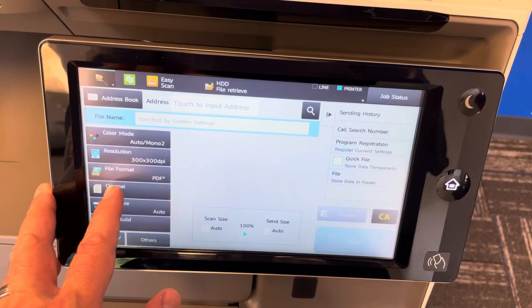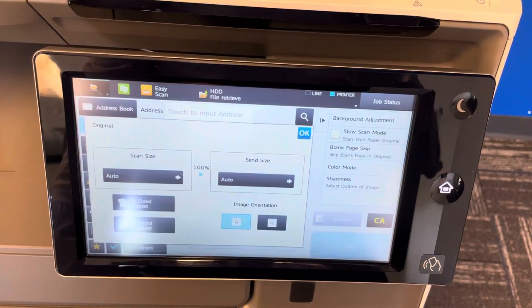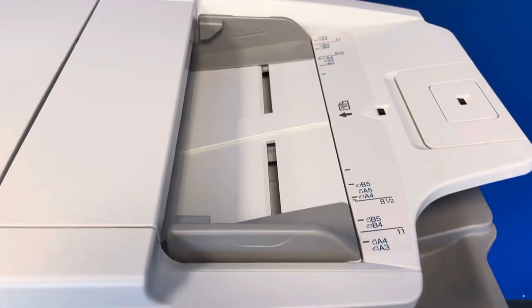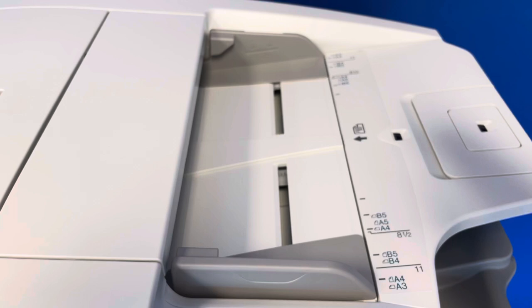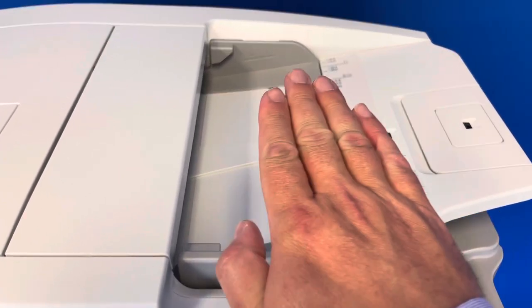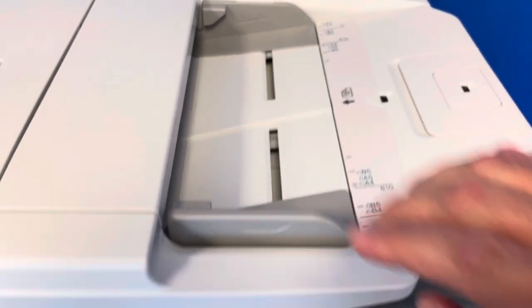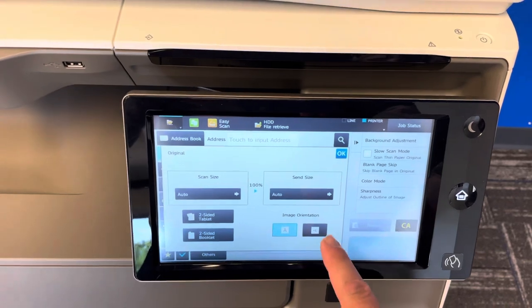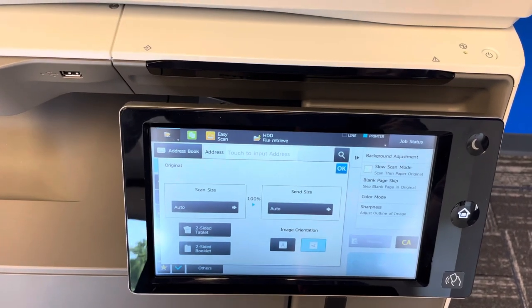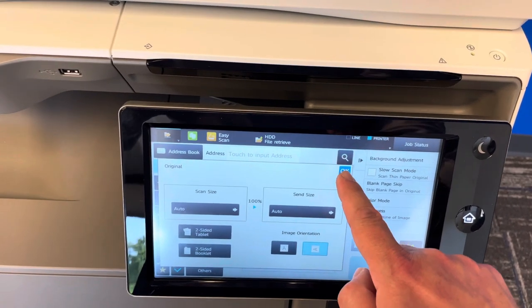Your original. So this is also important. Since we're doing a mix of legal and letter, all of your paper has to go in this way. Right now your image orientation is set up where all the paper is going this way. We want to tell it all the paper is going this way. So change your orientation so it goes short end first. Hit OK.